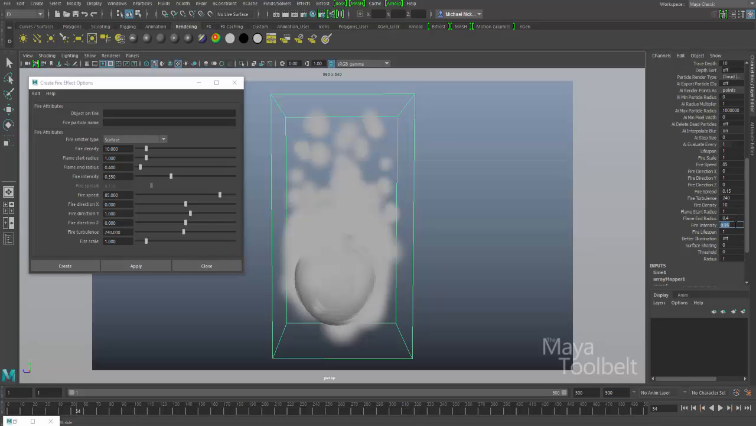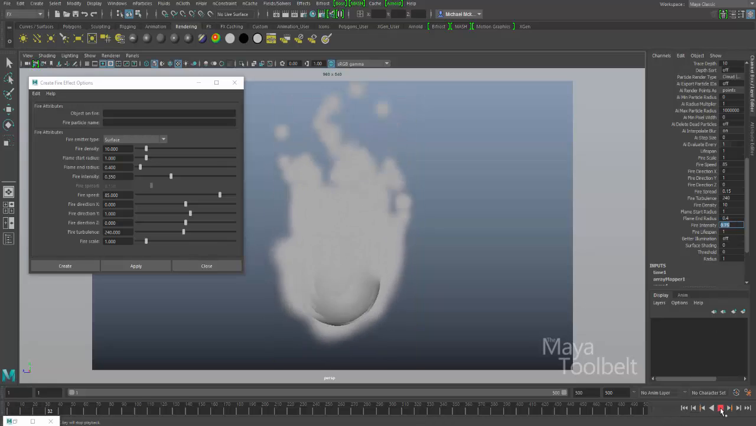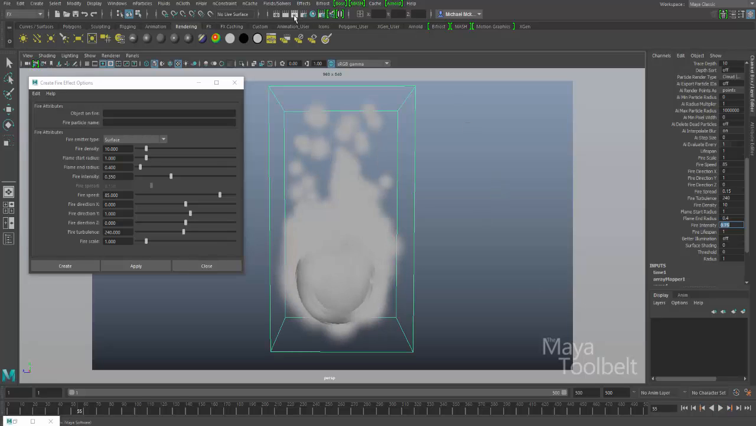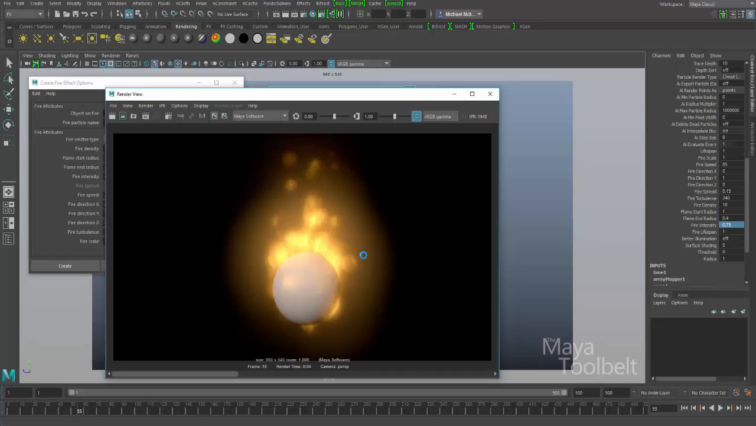Instead of 0.35, let's bring it up to 0.75. So we're going to increase the intensity. Rewind, hit play, and then I'll stop it and render it. And we can see what kind of difference we get between the two.